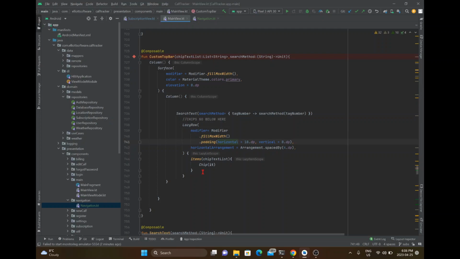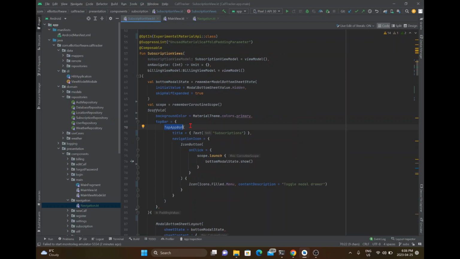I'll leave a link down in the description below to my GitHub if you want to go ahead and look through the code. But essentially, yeah, this top bar here, it doesn't have to be pre-built, and you can build your own, and it's really not too difficult. Right, so that being said, we have the scaffold here.